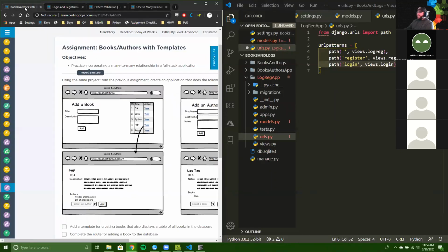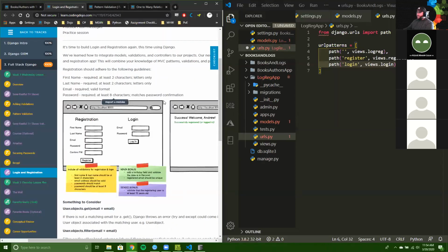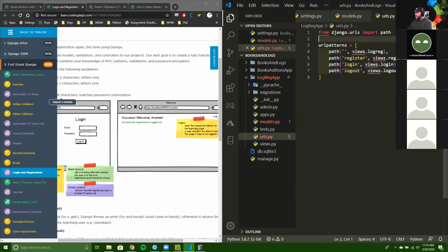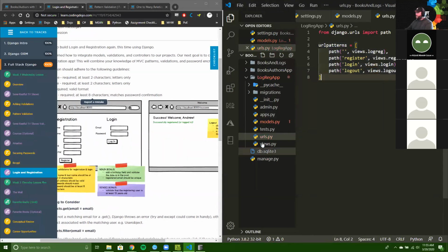I will likely just have it redirect to this dashboard page right here. So I'm not going to need another method here, but I will create one for logging out. So I will say path logout views.logout. So my login registration, when I am building it into another application, will likely only have 4 routes. That's all I'm going to want here.